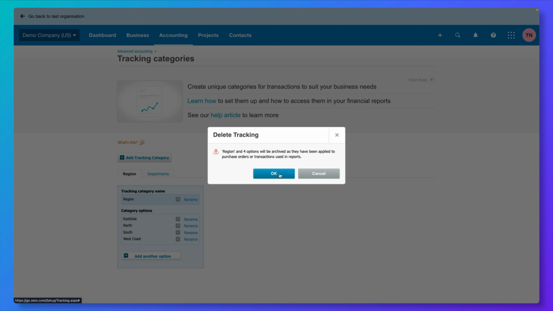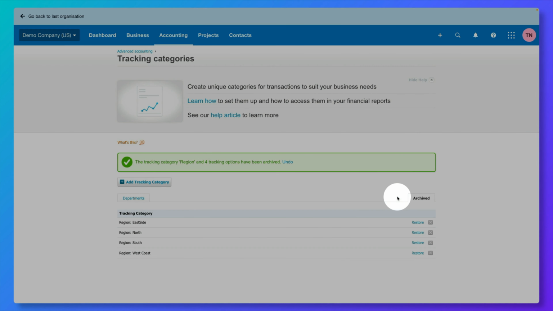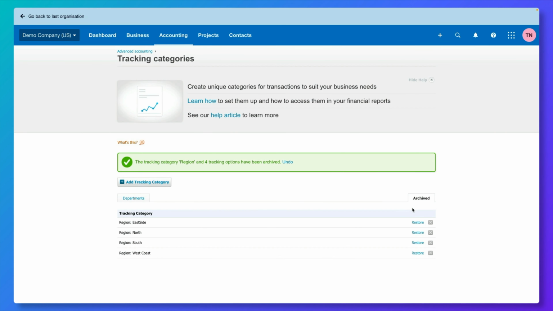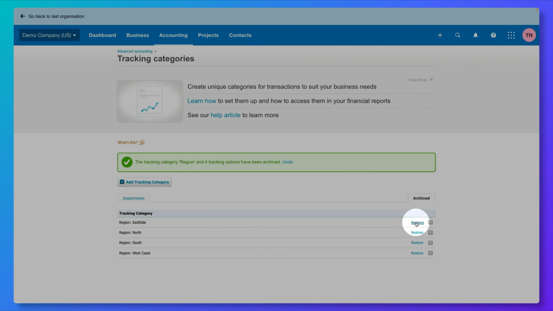Region and 4 options will be archived as they have been applied to purchase orders or transactions used in reports. So you cannot delete tracking categories that have already been used. And you'll see another tab here on the right-hand side for archived. And at any given time, if you want to restore this category, you can click restore.